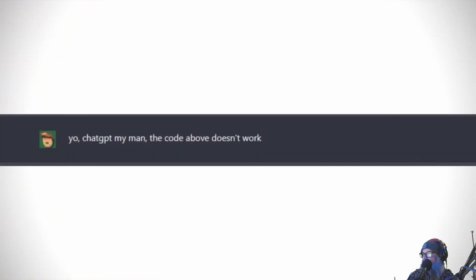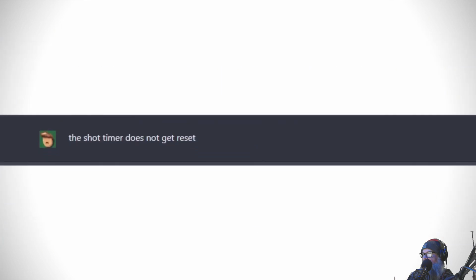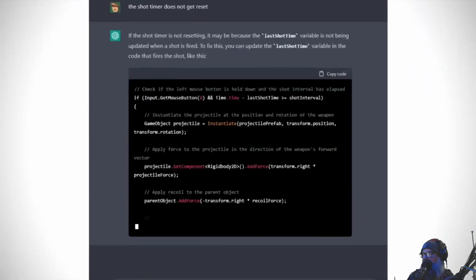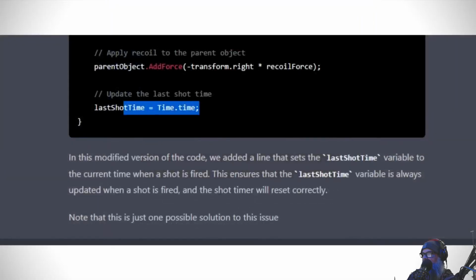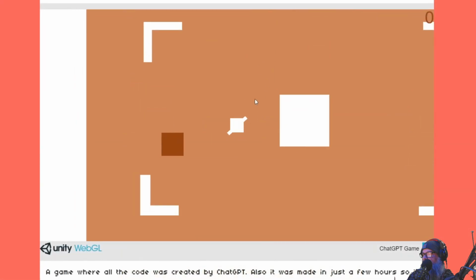So I was like, yo, what's going on here, ChatGPT? And it was like, I don't know, sorry man. So I was like, the shot timer doesn't get reset. And this time it actually finished the code it couldn't before. Turns out all I needed to add was this one line, so I found that kind of interesting. Anyways, I felt happy with the game by this point, so I exported it, uploaded it to itch.io, and yeah, the link is in the description if you want to play it.